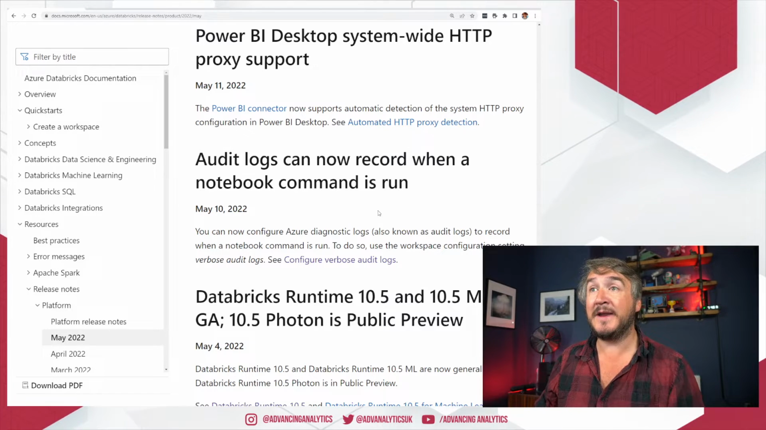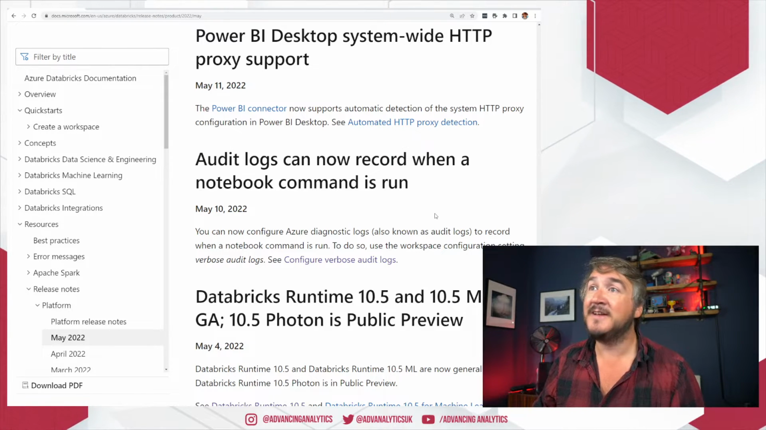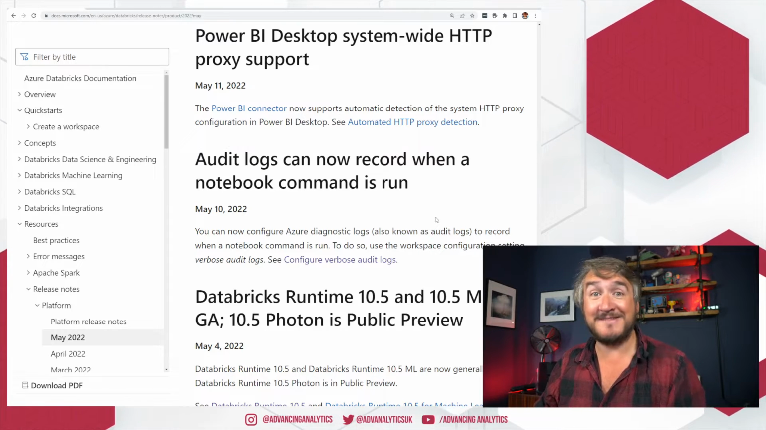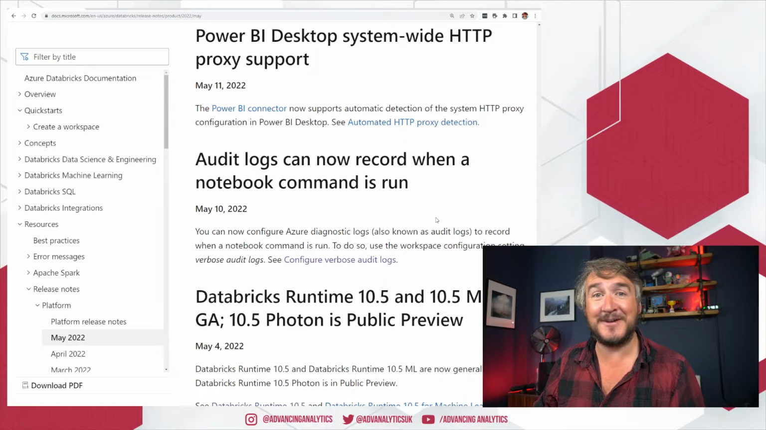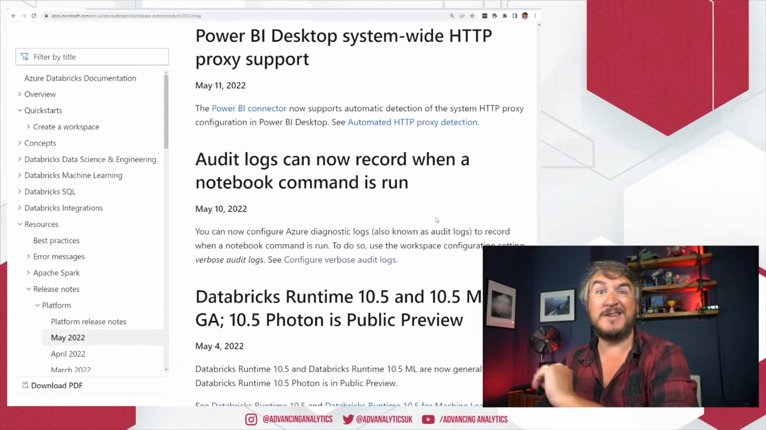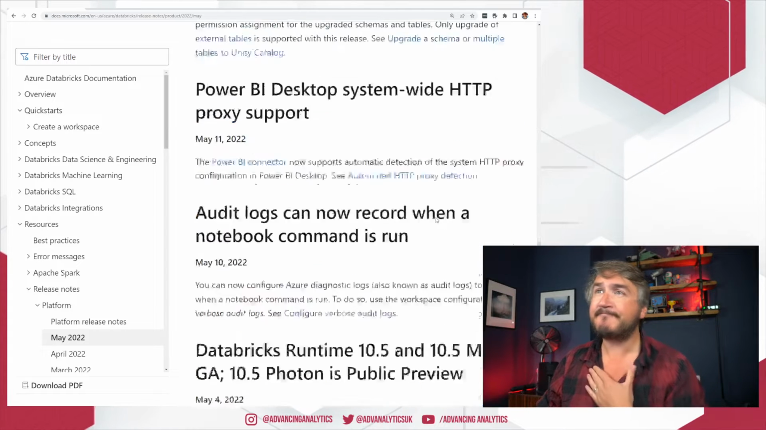Incredibly powerful if you're working in a secure, regulated environment. So lots of insurance companies, lots of banks we've been working with recently will be very happy to see that button that we can now turn on. You do need to do that via the admin console. It's a thing you turn on at the workspace level.